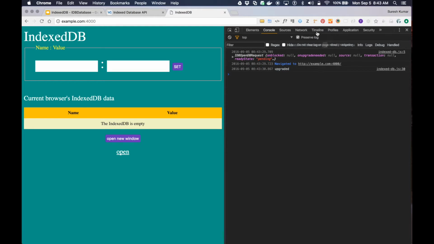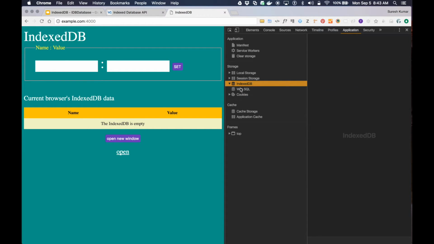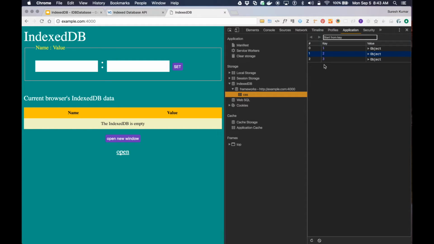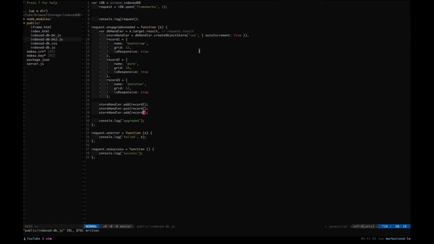Refresh, creator, go here. You can see the third one is added, skeleton. So I'm not maintaining the key values. It is taken care of by the system itself, because I have just mentioned the auto increment optional parameter while creating a table or object store.